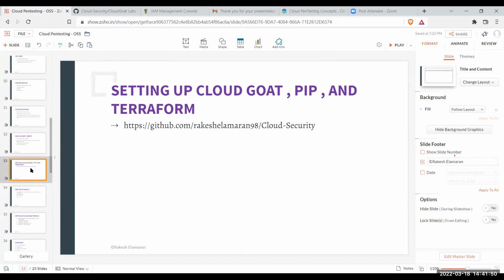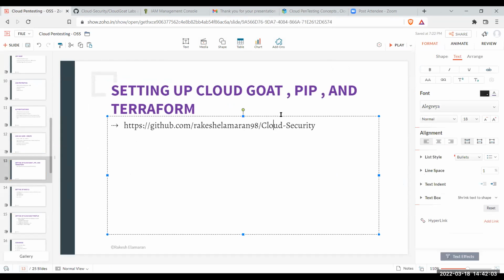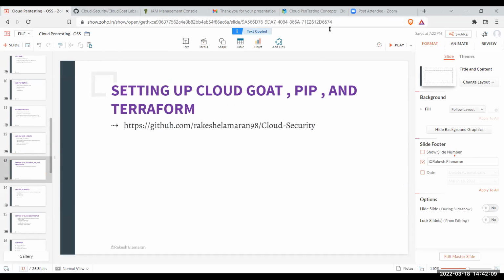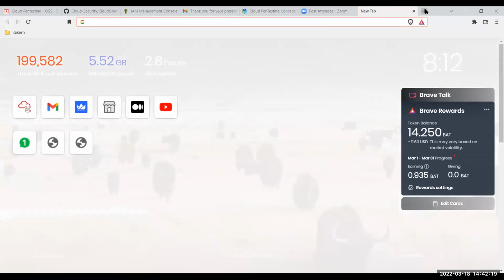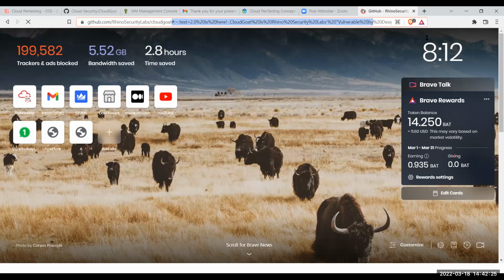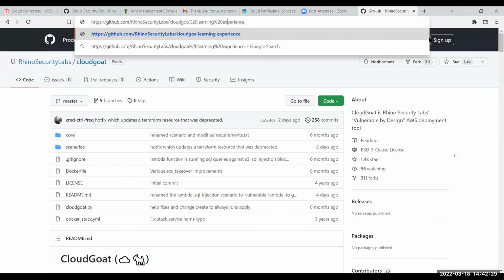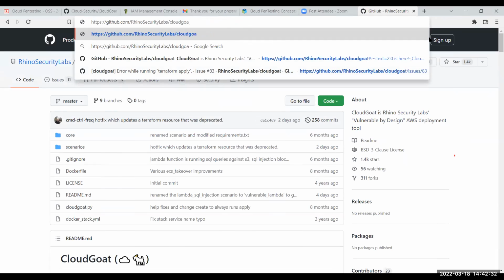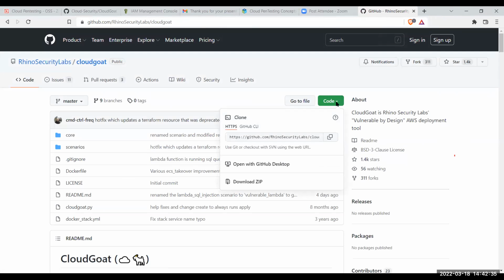And how to set up CloudGoat, pip, and Terraform. CloudGoat is the CTF lab for cloud penetration testing. So you can see over here. To solve this you have to set up pip and Terraform on your Linux. I will share the link and put this in the chat. And CloudGoat is from Rhino Security Labs. Yeah, I will share this as well.